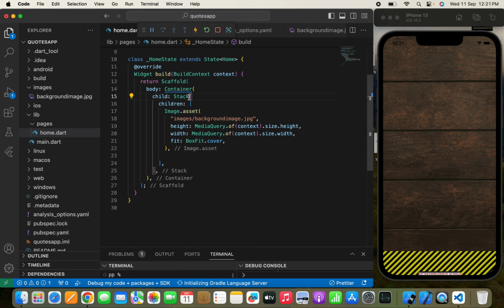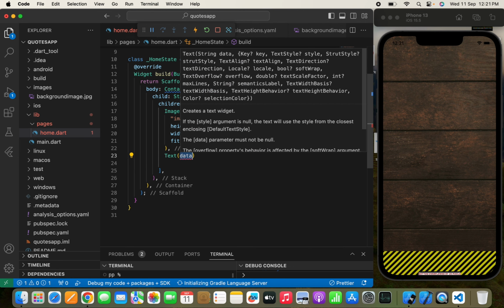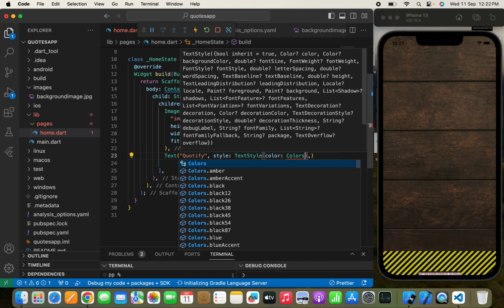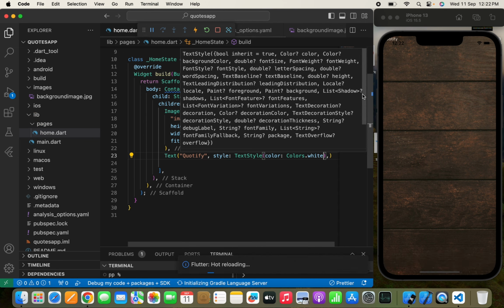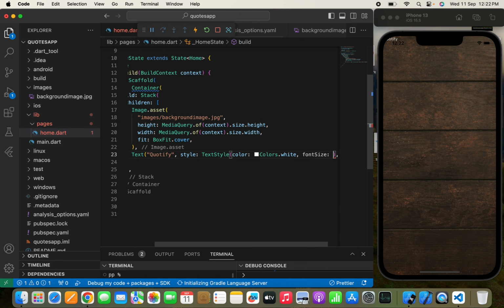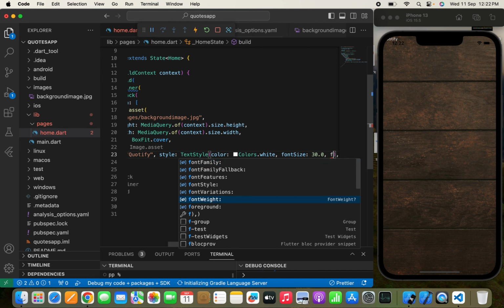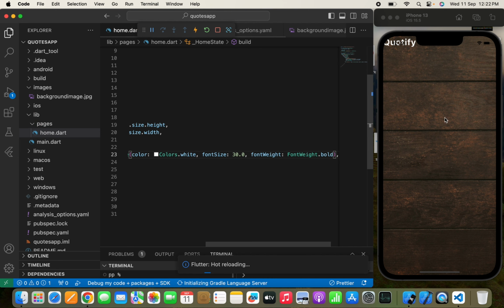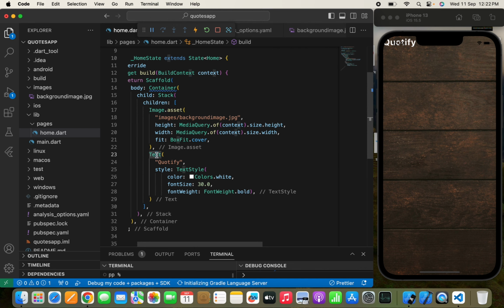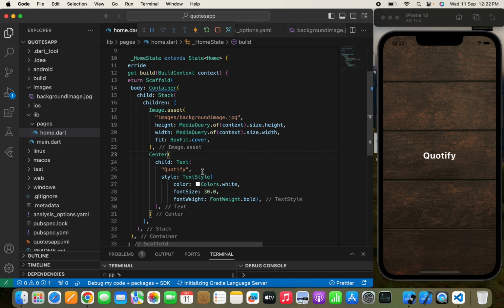Now to show that, we need a stack widget. So here we'll simply pass a text widget and we'll write the app name that I have just told you, which is Quotify, and let me pass the text style, Colors.white. Yeah. So here you can see the text now, and you can simply increase the font size. So font size 30.0 and font weight will be bold. Something like this. I need this text over here, so I will simply wrap it with a Center widget. I think that will work. No, it will be in the complete center of this phone device.